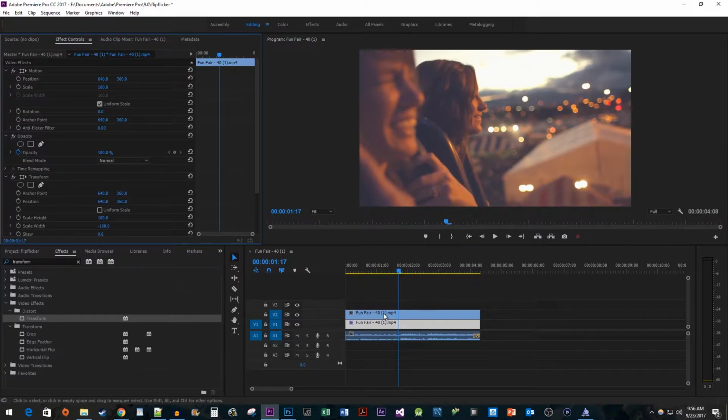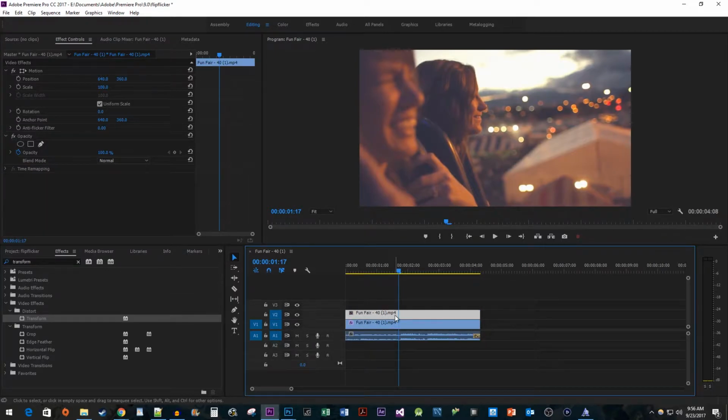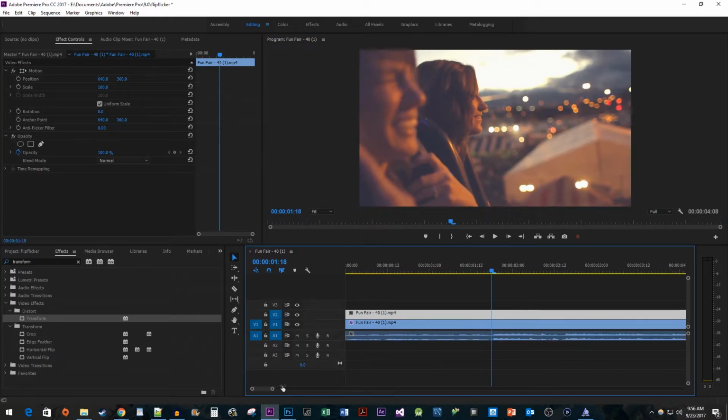Alright, now we just need to make some cuts on our V2 track's footage to show our flip footage every other frame. Move the timehead to where you want the flicker effect to start. I'm going to move mine to where the drums start. Use the bar on the bottom to zoom into your footage.